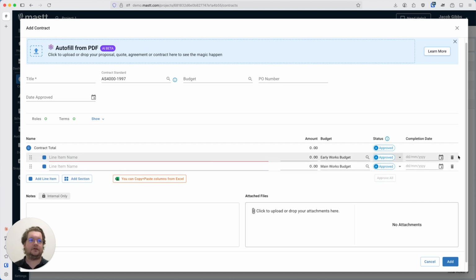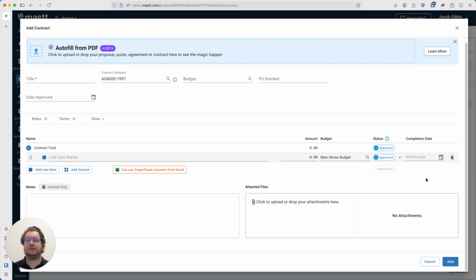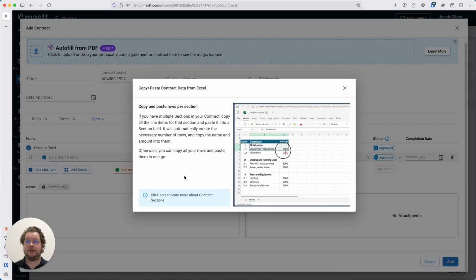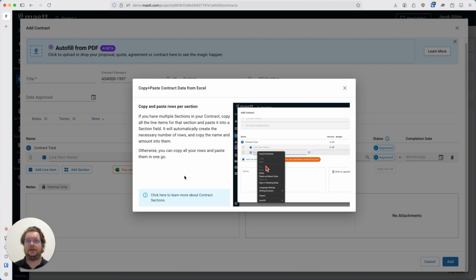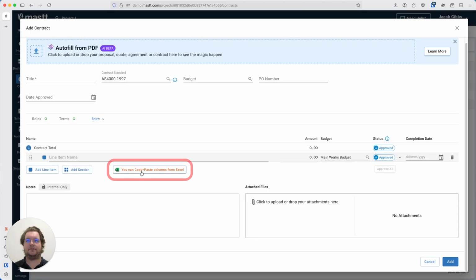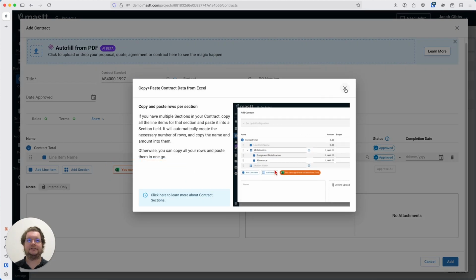As we go across, you also have a completion date over here, which is more for EOT variations. And then across here, you've got a trash icon. This allows you to delete specific line items. As opposed to manually entering all the information, you can also copy and paste columns directly from Excel. So you can copy the two columns and just paste them directly in. And if you're unsure, if you click this button just here, it will give you a guide on exactly how to do this.